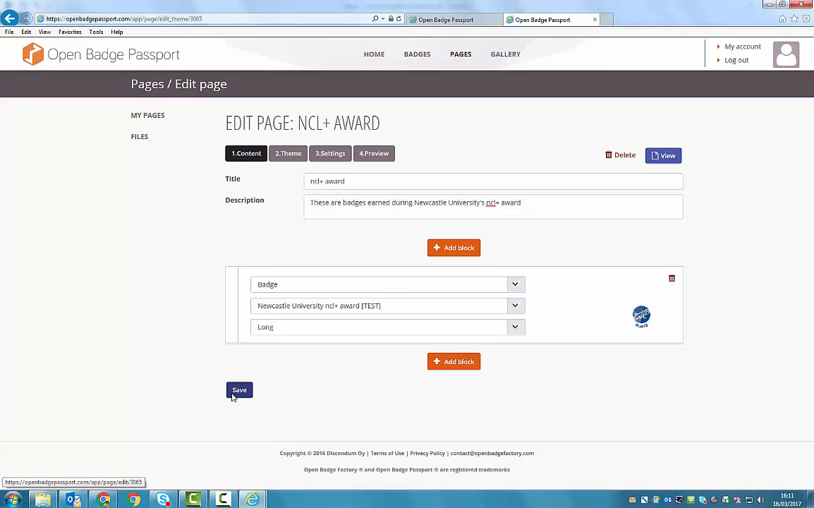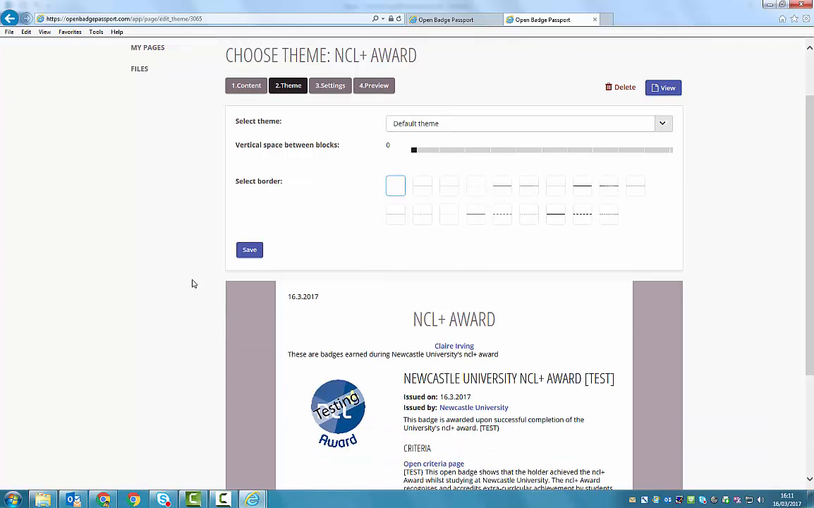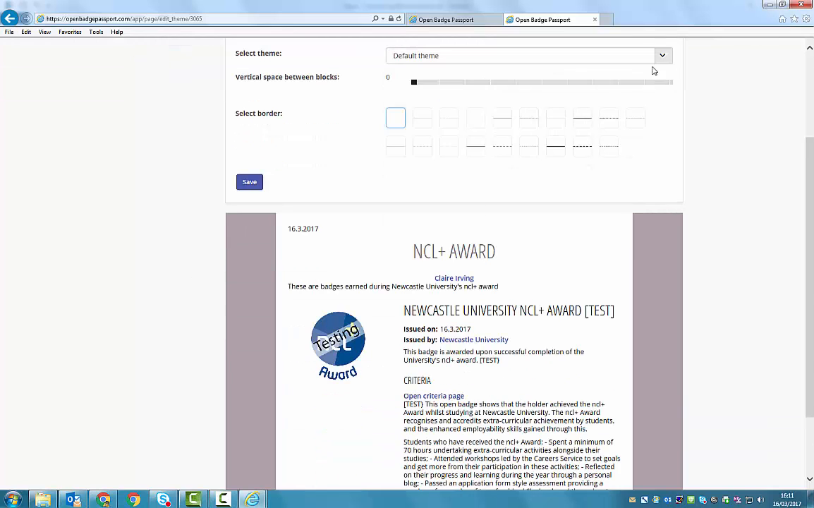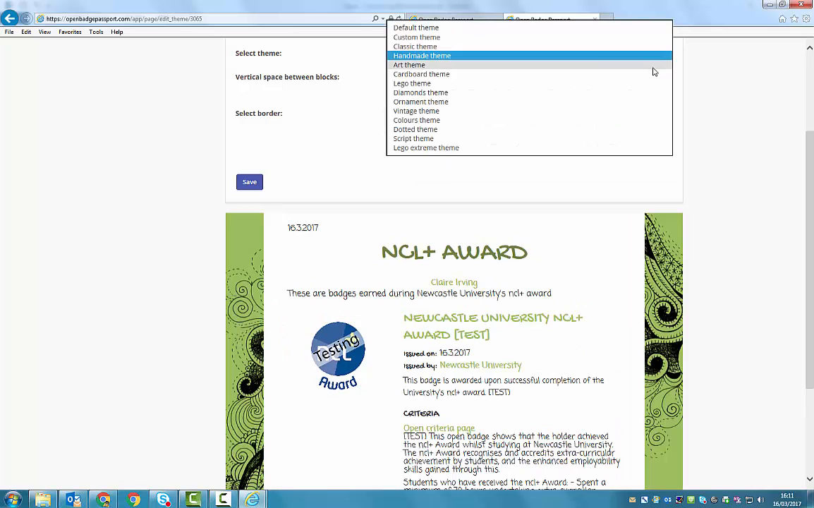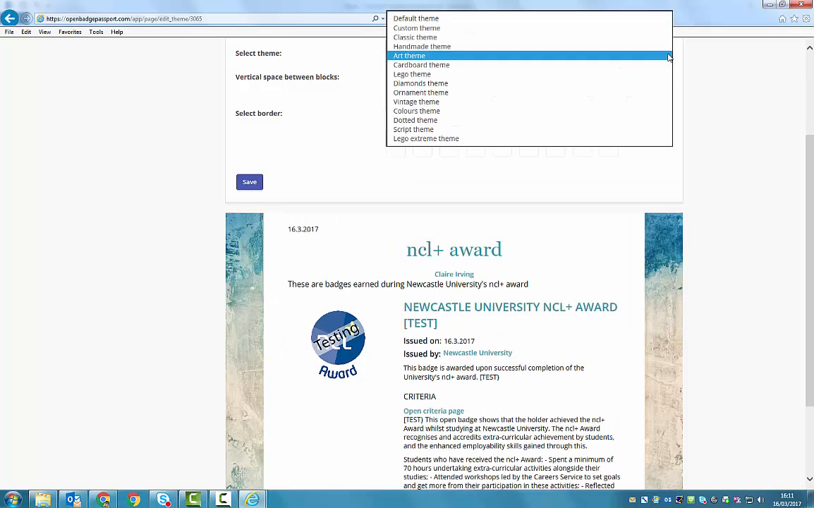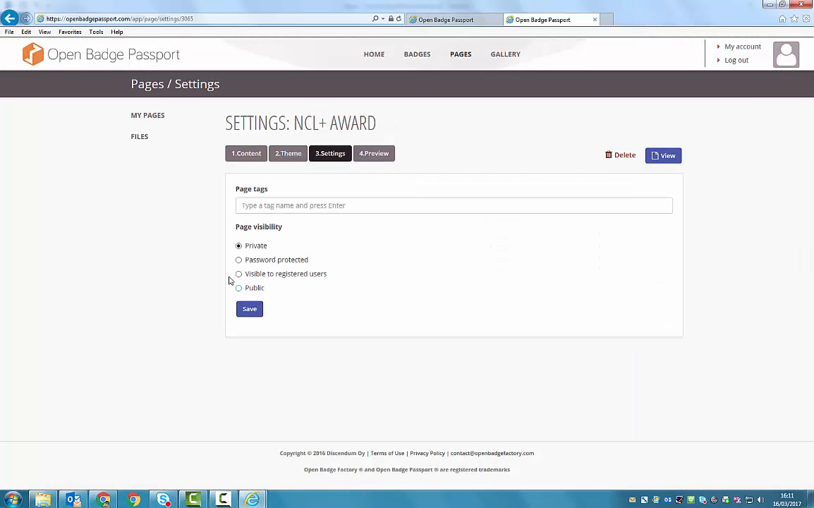On the second page, you can choose your theme and style to display your badges. There are a large variety to choose from, but I'm going to stay with the default option. The next page allows us to determine the visibility of this page. In our example, we want this to be public. This will allow people to view your badge through LinkedIn.